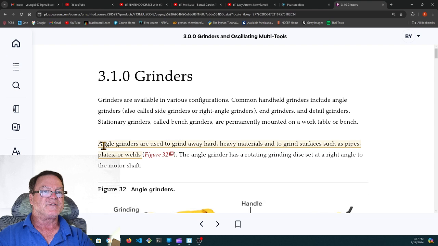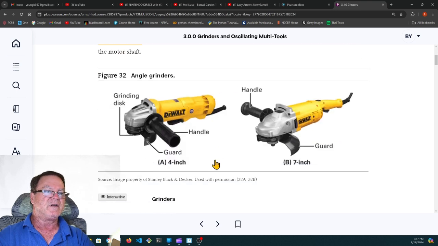3.1.0 Grinders. This is highlighted. Angle grinders are used to grind away hard, heavy materials and to grind surfaces such as pipes, plates, or welds. So here's an angle grinder. The wheel is 90 degrees to the shaft.